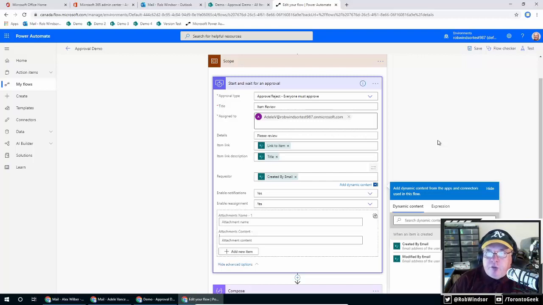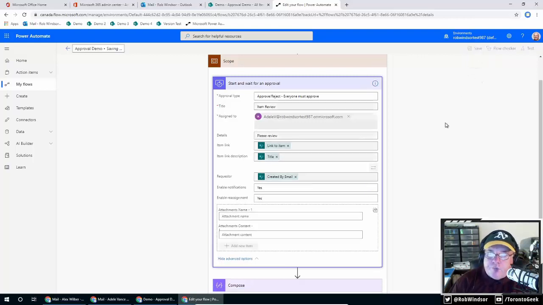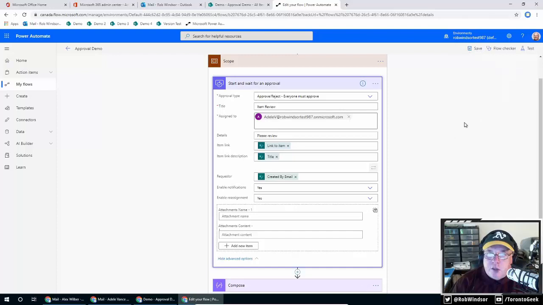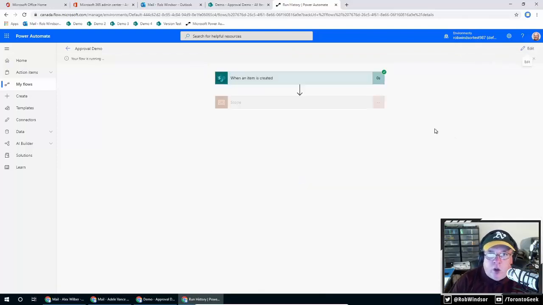Okay. So once I make that change, I can go ahead and save. And to test the work, what I could do is go add another item to the list and see if that worked. Or I can optionally instead click test up here in the top right and re-execute a previous flow run. So I can click here, use data from previous runs. Then I can choose the previous run, so I want the most recent one. And then I can click test to re-execute that flow run using the same trigger data.